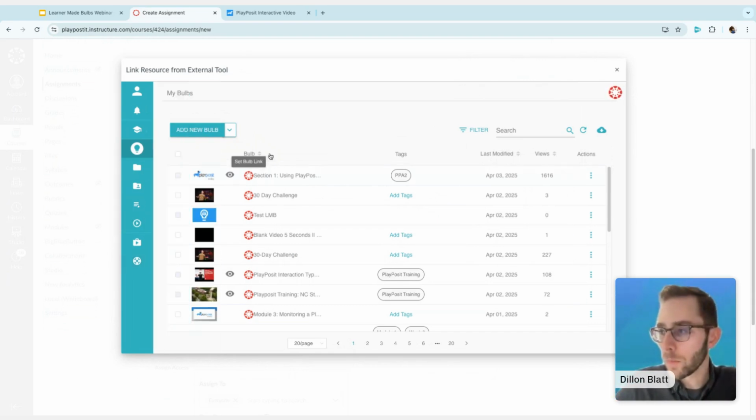Okay, now normally if you're new to PlayPosit and you want to create your own interactive video as an instructor, you'll click this Add New Bulb button here, and that will open up a new tab where you'll be able to upload the video or choose the video from various sources, build out your interactions, and then link it to your assignment or generate a link to share with learners.